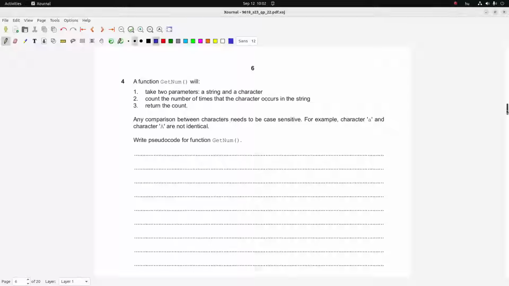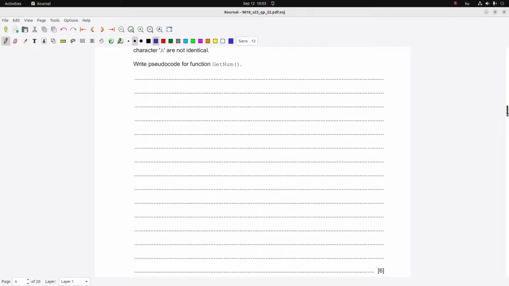A function getNum will take two parameters, a string and a character. Count the number of times that the character occurs in the string and return the count. We finally get to do some pseudocode. Any comparison between characters needs to be case sensitive. For example, character A and character a are not identical. Write pseudocode for the function getNum. Okay, functions. First thing, we're going to get at least 1 point by doing the function header and end function correctly. But don't forget the end function.